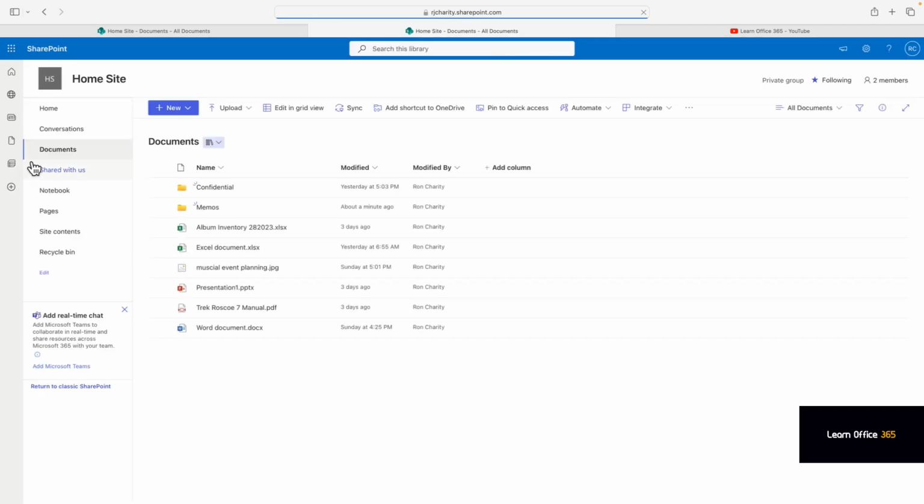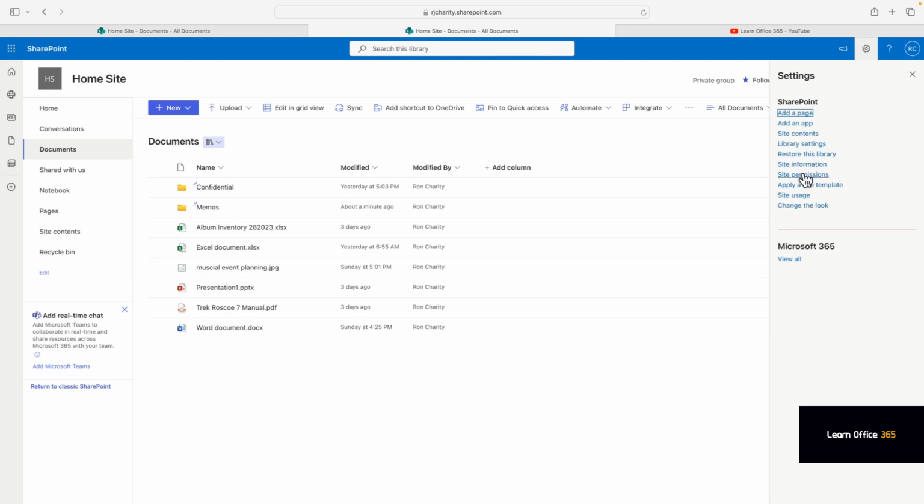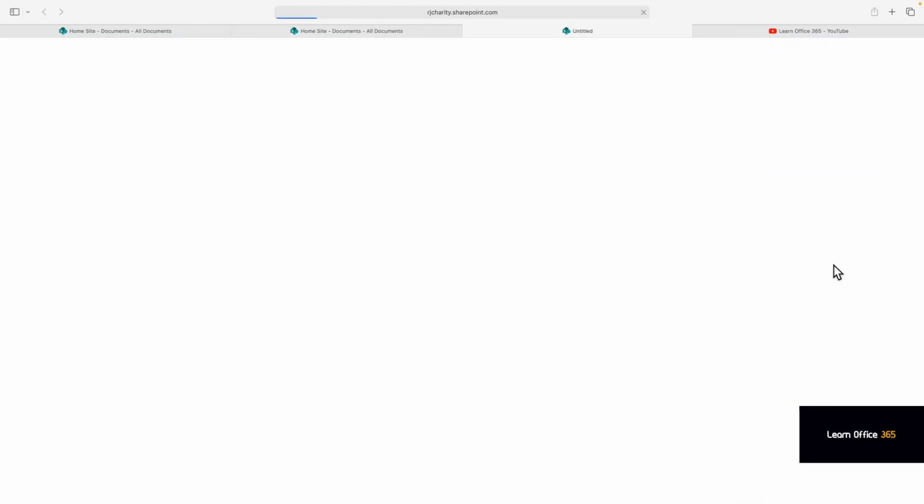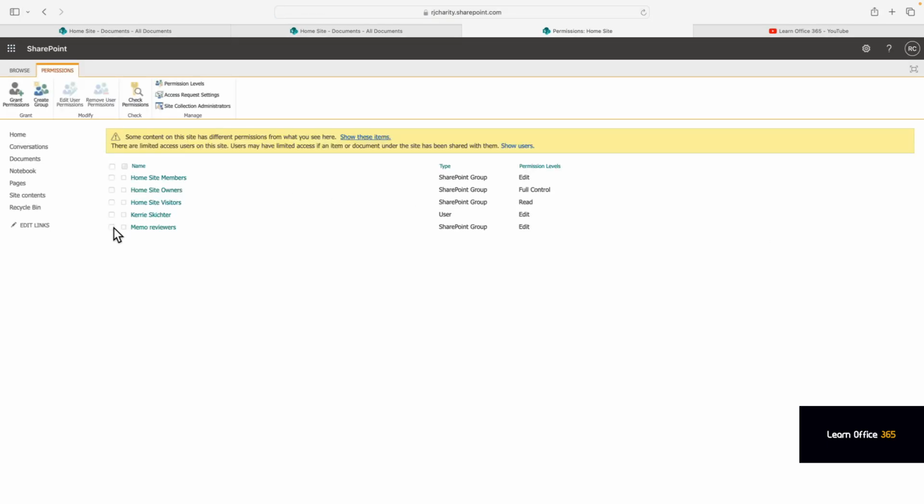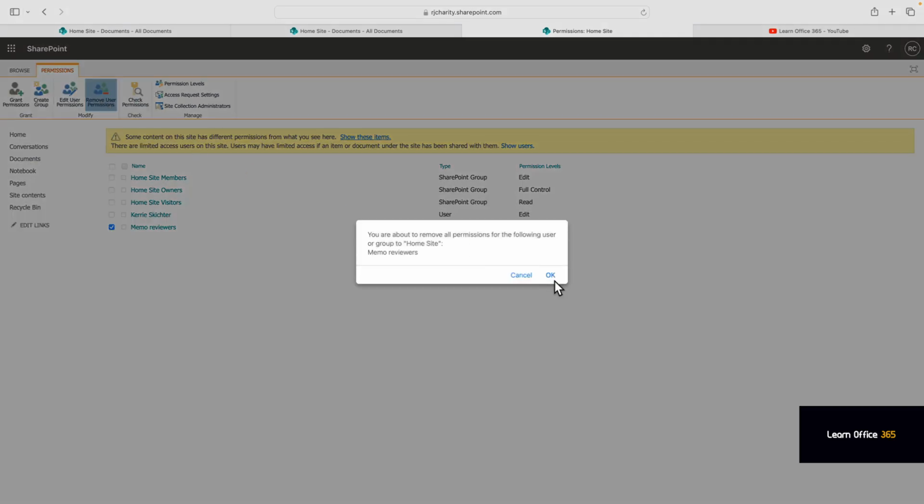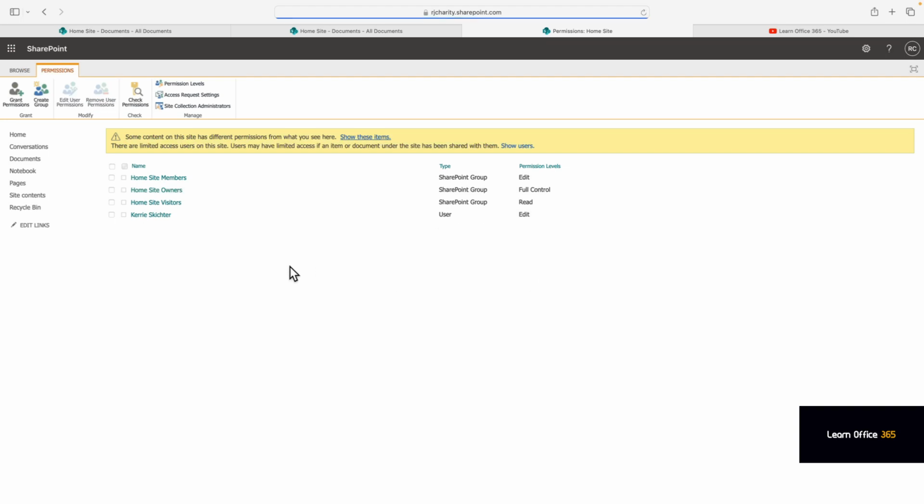Now we got to remove them from the site. So I'm going to go back to the site permissions, Advanced. We're going to highlight that group and then click Remove. So anytime this group goes to the site homepage, they'll get access denied. If they go right to the folder using the link supplied in the invite, they'll have access and be able to edit the memos that are in that folder.